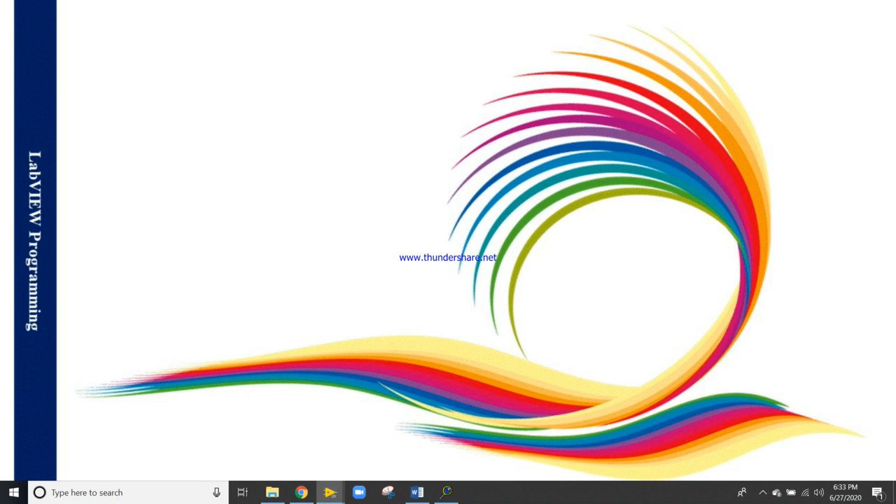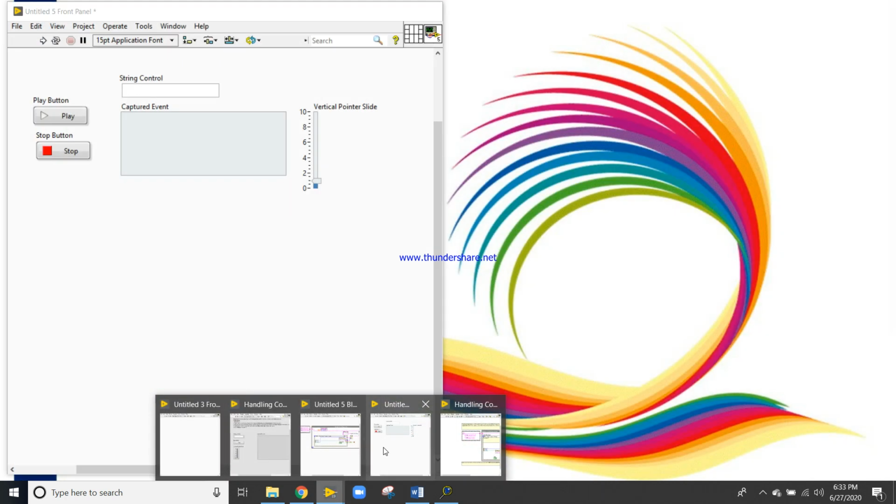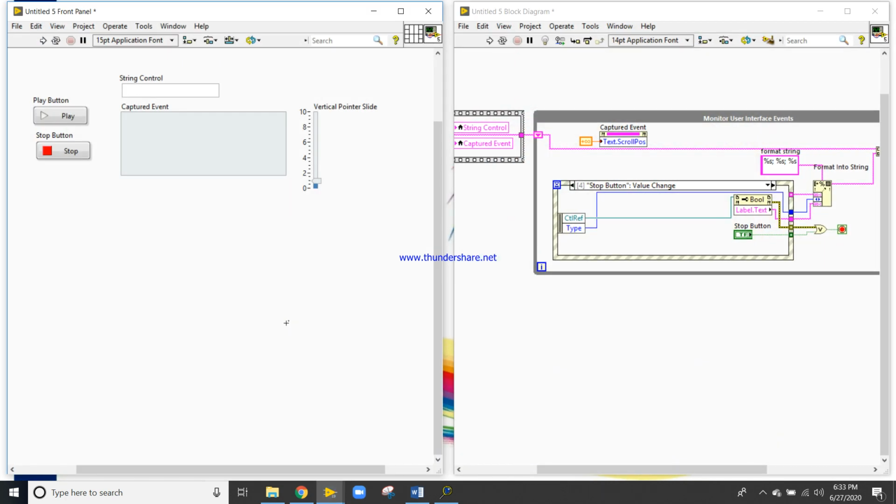In this video, I will show you how we can create an event structure based on common user interface events. I will demonstrate the handling of the user interface using events. I am going to show you one example which I have designed. This is the program I have designed. This is the code. Now let's see what this code will do.